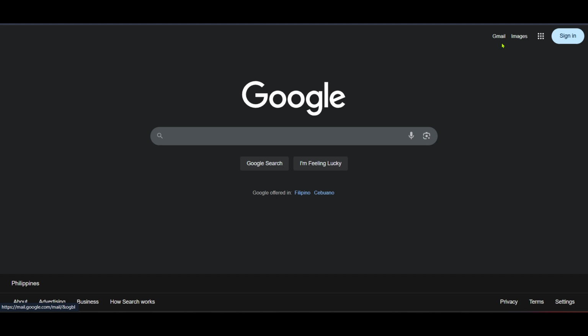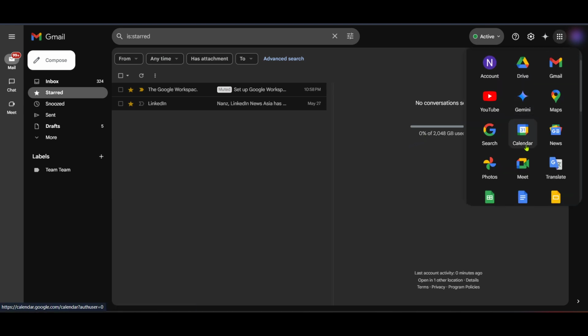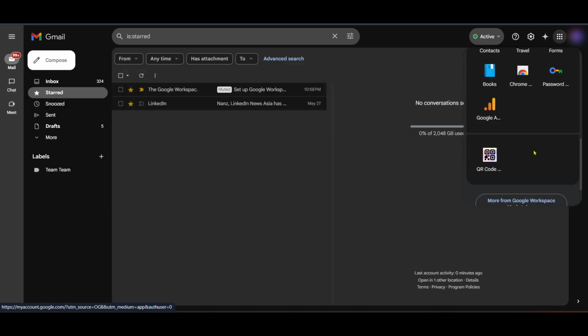Now you're in familiar territory. Focus on the top right corner again. There's a grid or waffle icon next to your account button. Clicking on this icon will reveal a menu with various Google apps. Among those options you will find the Chrome Web Store. Click on it to proceed. The Chrome Web Store is a destination where you can find and add various extensions that enhance your browsing experience.